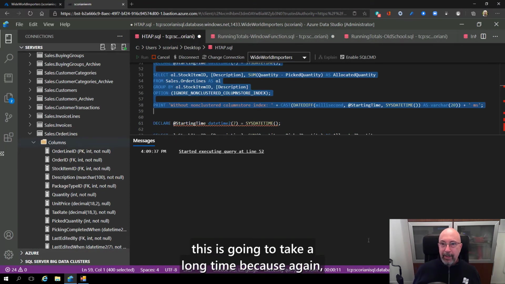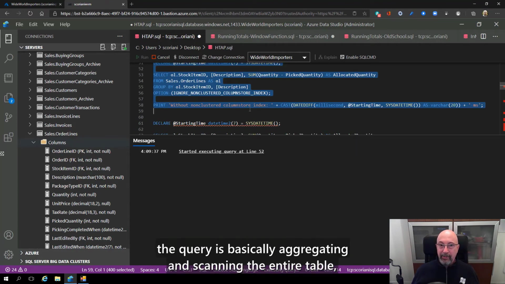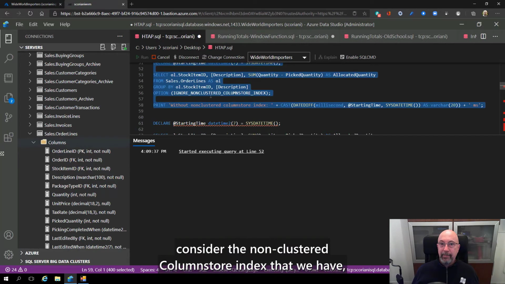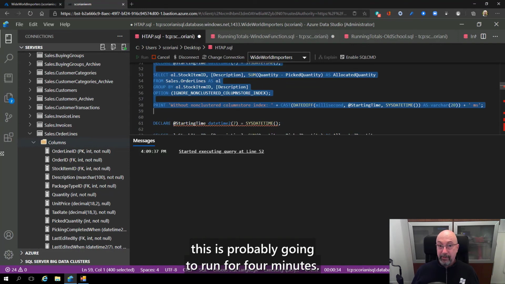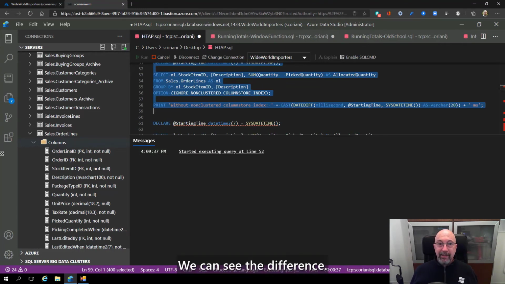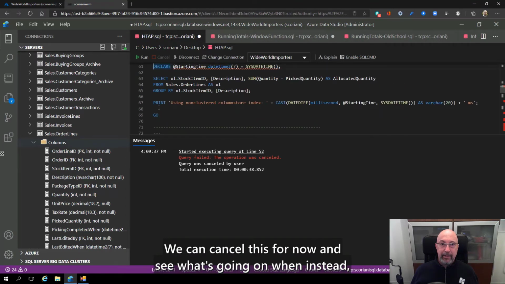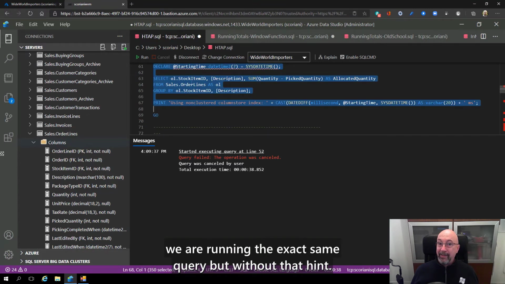This is going to take a long time, okay? Because again, the query is aggregating and scanning the entire table. And because we are forcing the query engine to not consider the non-clustered column store index that we have, this is probably going to run for minutes, right? And we can see the difference. We can cancel this for now and see what's going on when we run the exact same query, right? But without that hint.